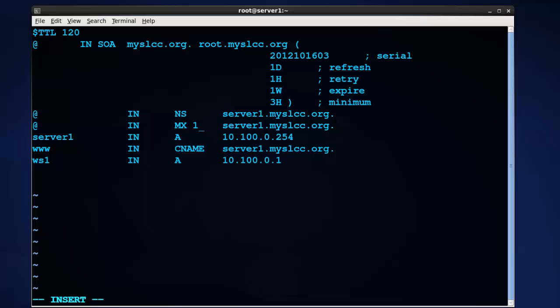Change that from NS to MX, and I'll put a 10 next to it. The 10 is a priority. If we have multiple servers, we can set different priorities on those servers of which ones will be used first, in order. So the 10 represents a priority for our particular server.